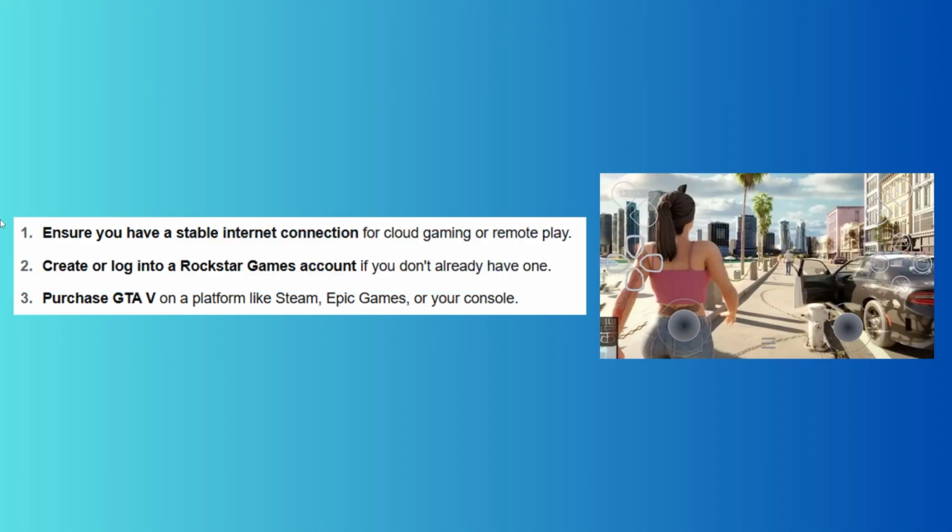First, ensure you have a stable internet connection for cloud gaming or remote play. Then, create or log into a Rockstar Games account if you don't already have one. Next, purchase GTA 5 on a platform like Steam, Epic Games, or your console.